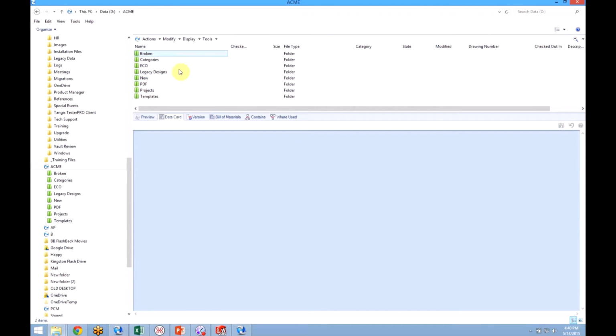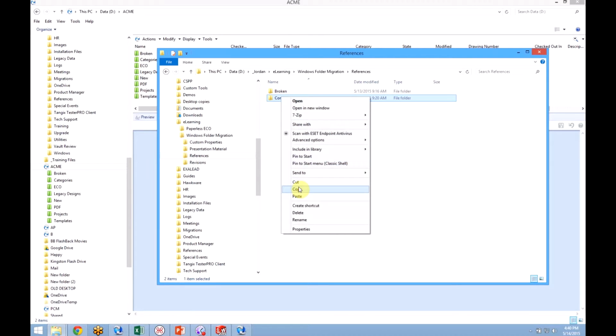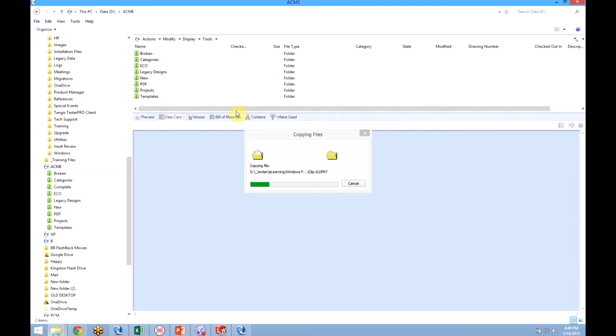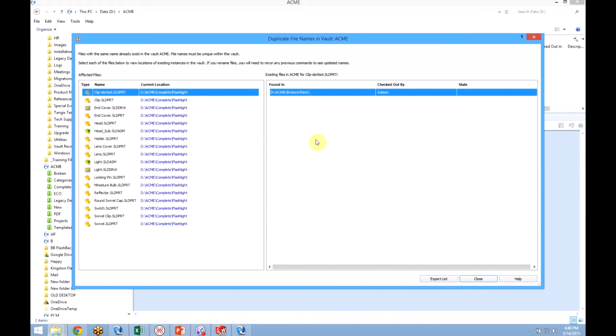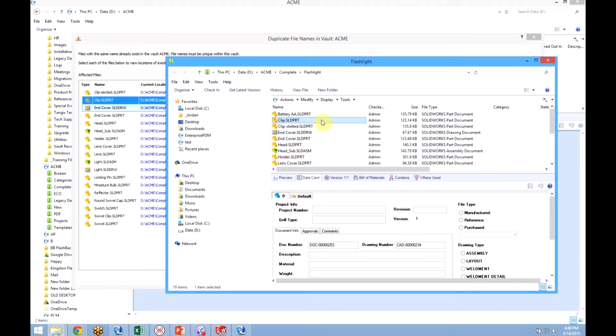So in this case, I've already got some flashlight files, and I'm going to go ahead and copy some of those in just to see what happens when I try and copy in files that already exist. The names are already taken for those parts, assemblies, and drawings. So I go through and copy those, and what I get is a listing of all those files that have duplicates, and it lets me know where that file exists.